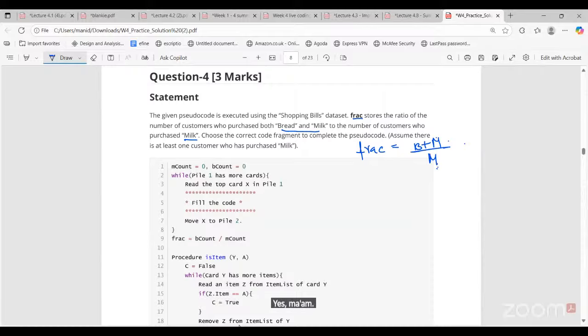If I have a big set of people who have bought milk, isn't it a subset of people who have bought milk and bread? Ma'am, the denominator is the subset of the numerator.